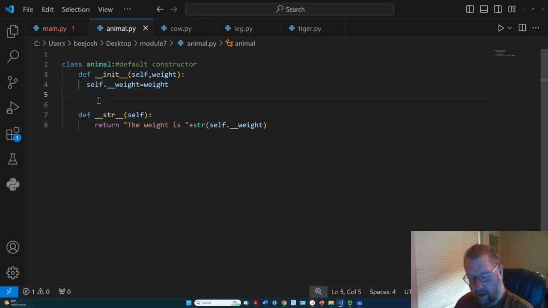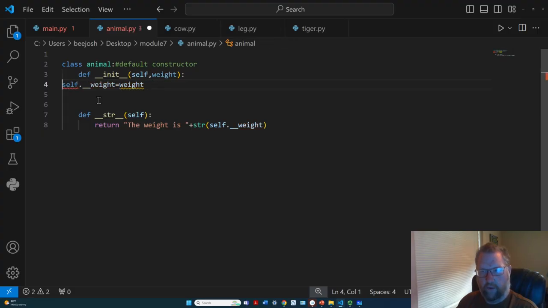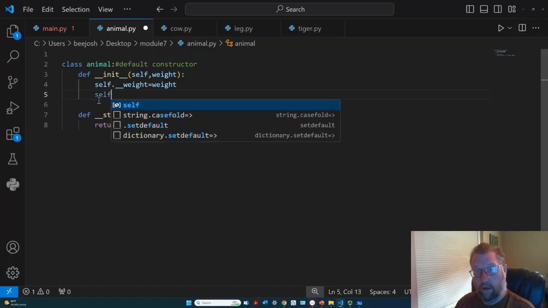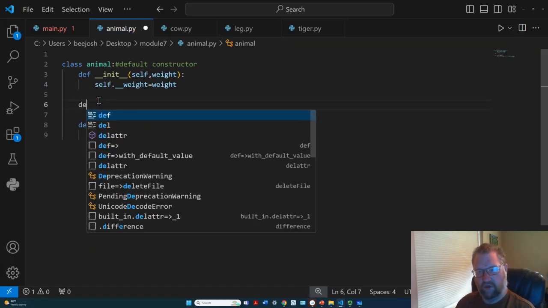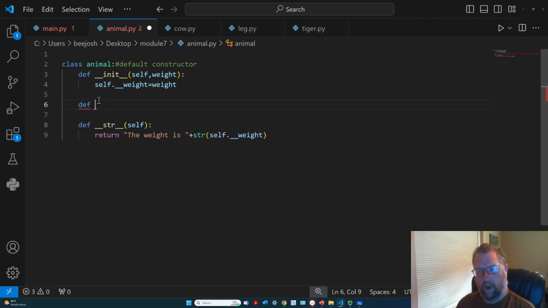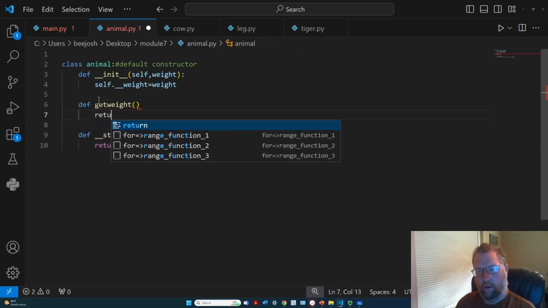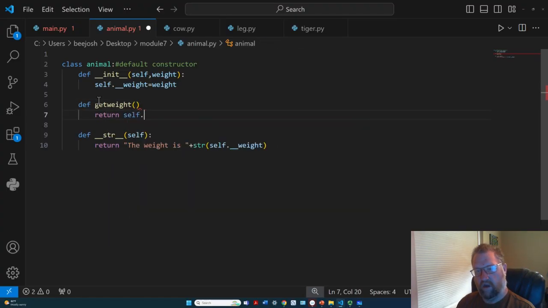Now animal, we're gonna also add. I don't like this. Why did that do that? That's not proper. There. See, that's proper. I don't know what was going on with that. Self dot. Oh wait, I did it again. I'm thinking function def get weight. Return self dot underscore weight.